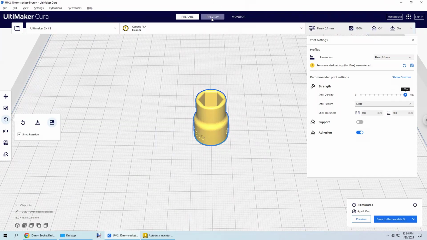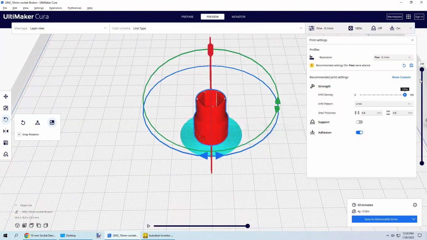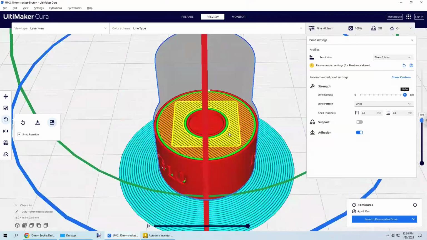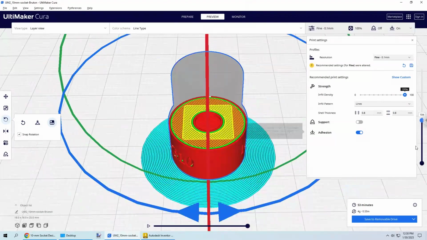If you go to preview, you can see how it's going to print if you just move these up and down. You see it's going to, first of all, print a surface adhesion. And then it will just layer up like this. And you can see that there's really no gaps in here, whereas most of the time you will have gaps, because we want the infill to be lower so that the print will take less time.